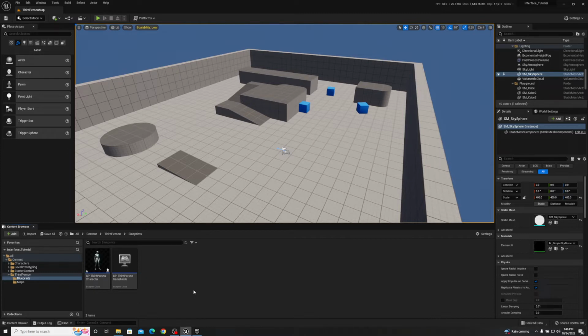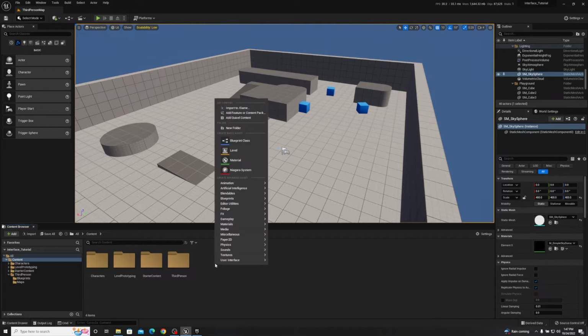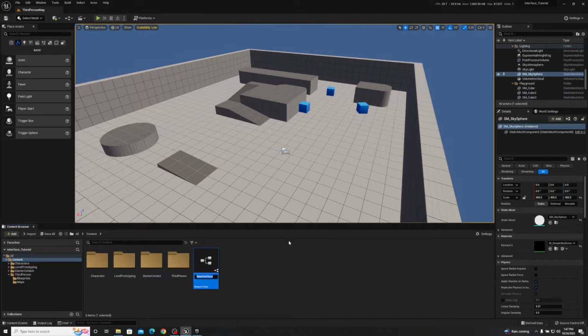So, let's go ahead and set up a very simple one, and we'll show a few different examples of how to use an interface within your game. The first one I want to show you guys is a very simple interaction interface, and it's actually quite easy to set up. The first thing we want to do is set up our actual interaction interface. We're going to go to our content browser, right click, go to blueprints, and then blueprint interfaces. And we'll just call this interact.